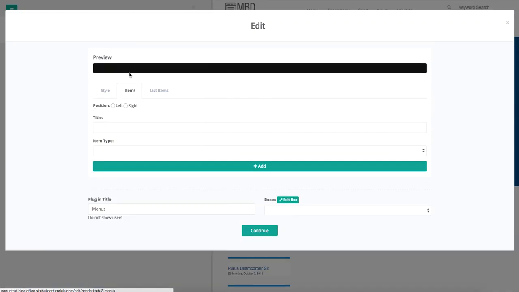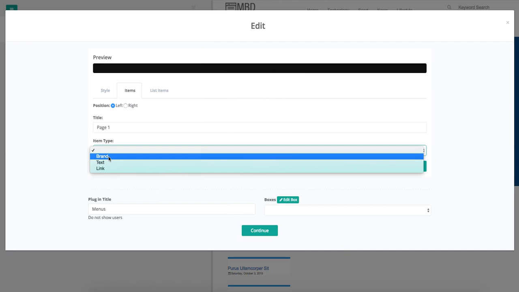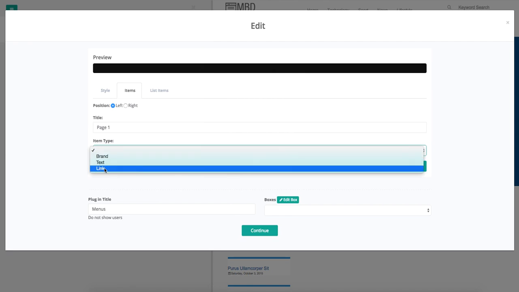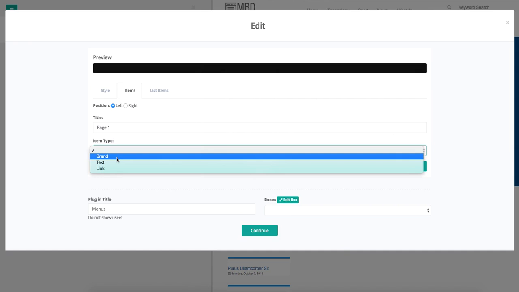Now I'm going to go into the items portion. And this is going to show me first where the position of my menu will be. So mine is going to be on the left hand side, so I choose left. And now I can start adding in my menu buttons. So the first one I'm going to name page 1, excuse me. And then we have to choose an item type, either a brand. This could be an external link or someone you're promoting. This could be a simple text here, or it could be a link to either an external or an internal page. All right, so first let's put in a brand.